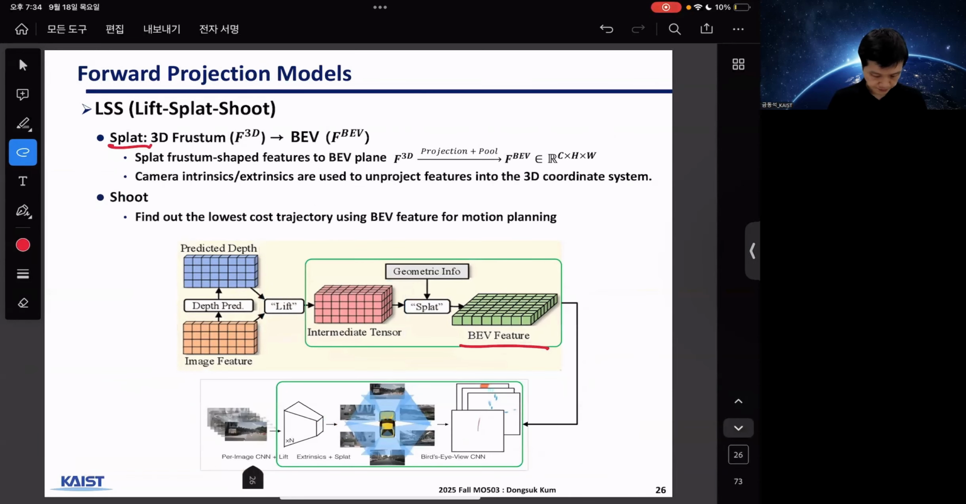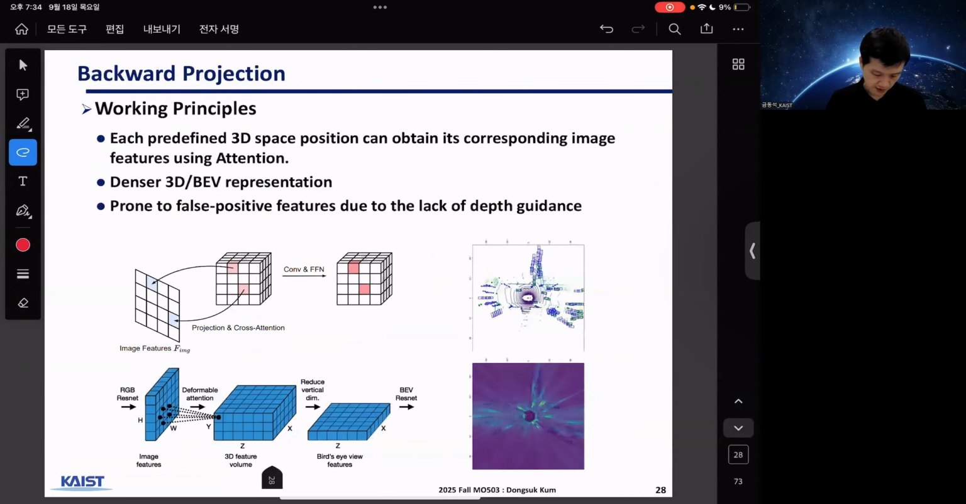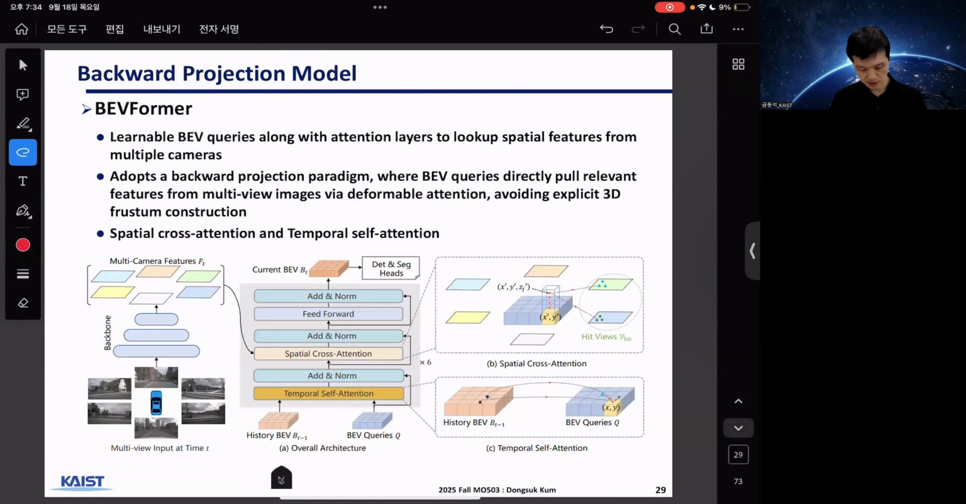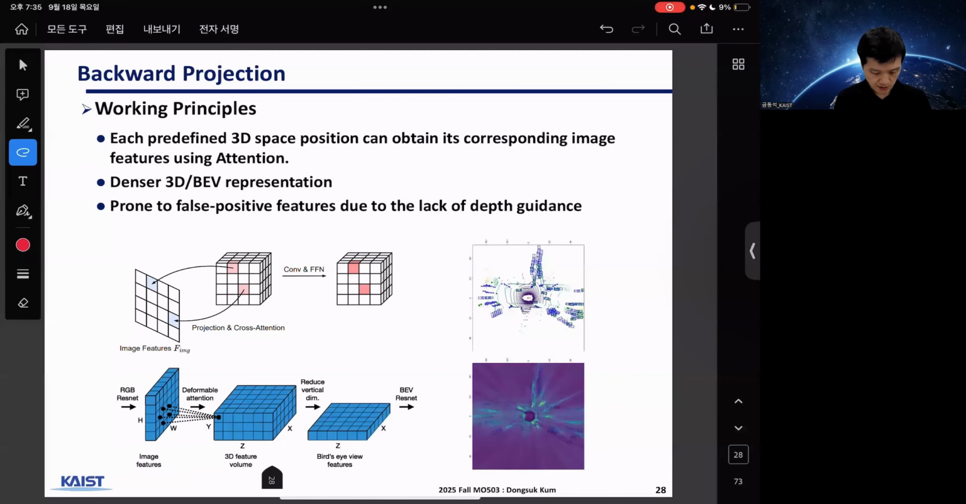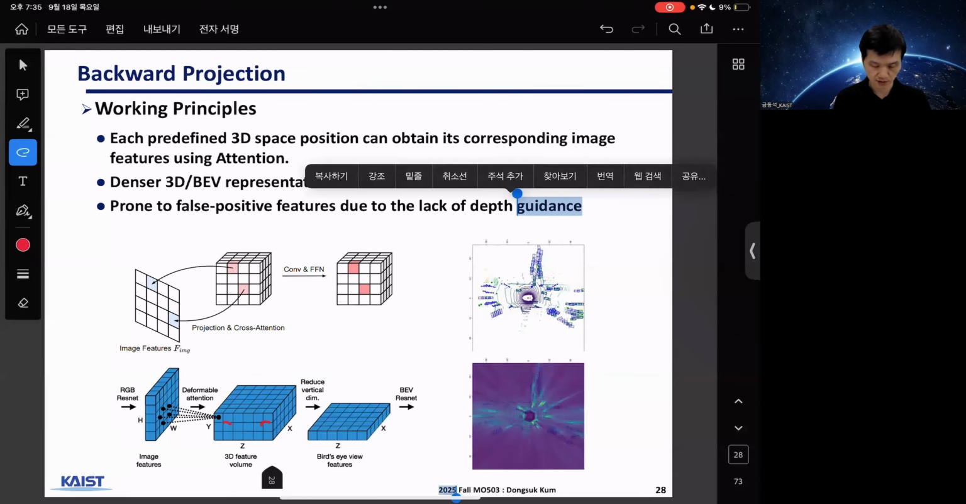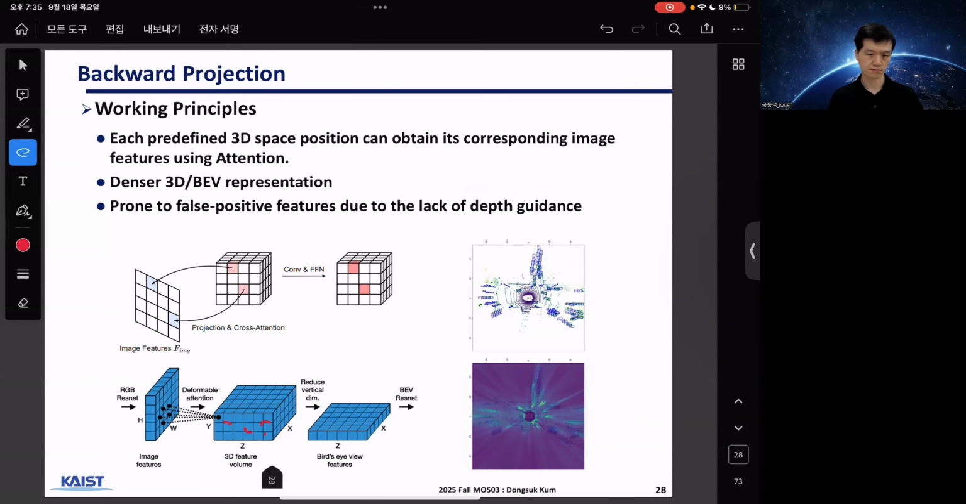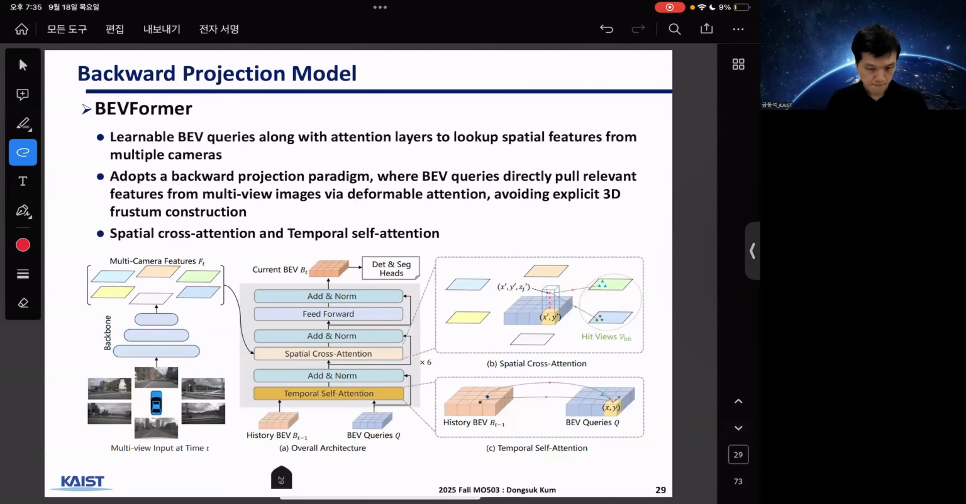However, for backward projection, it's not always the case, meaning that the features can actually project onto multiple elements in the tensor. And that's why it's prone to false positive features. So people try to improve that further.